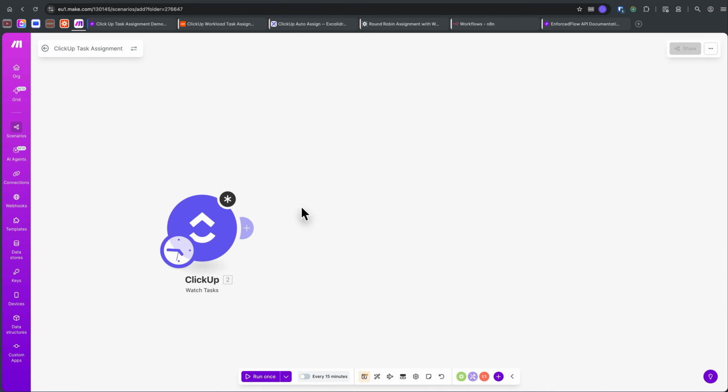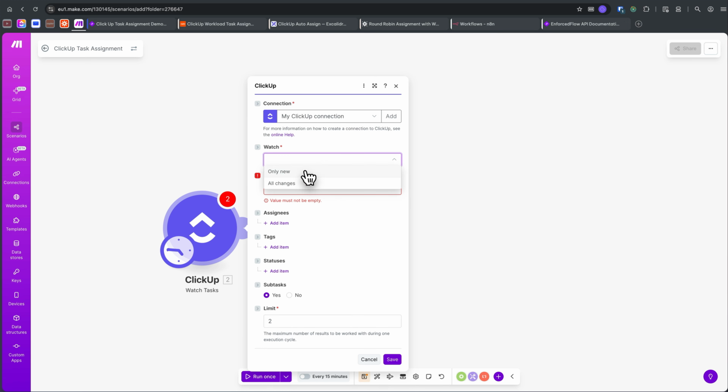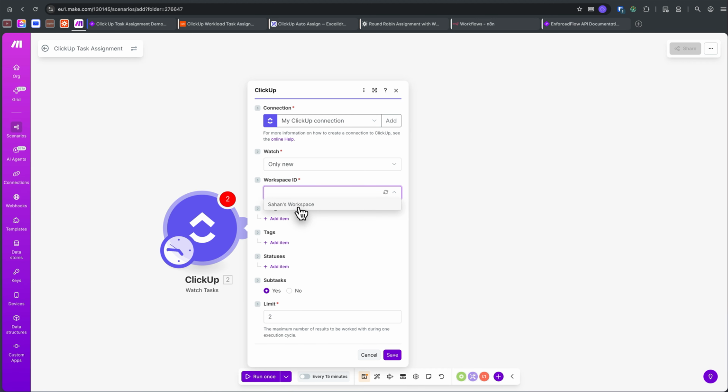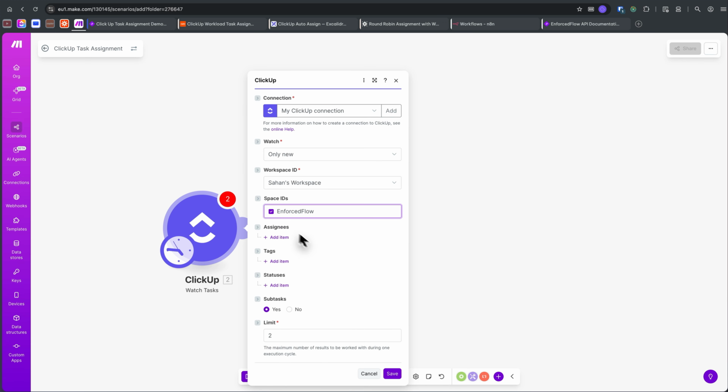Now let's take a look at how to set up these 2 automations inside Make. So I have created a new scenario for our first automation, which is the assignment piece. I have selected the ClickUp app as the trigger. Now for watch, I'm going to select only new, and my workspace ID is the same workspace I used in Zapier. And let's select the space ID.